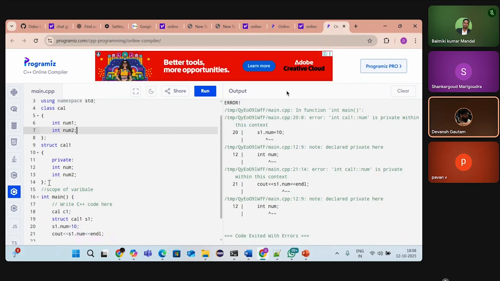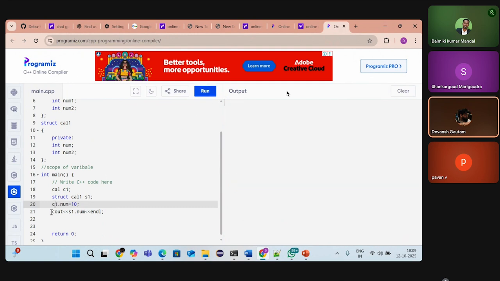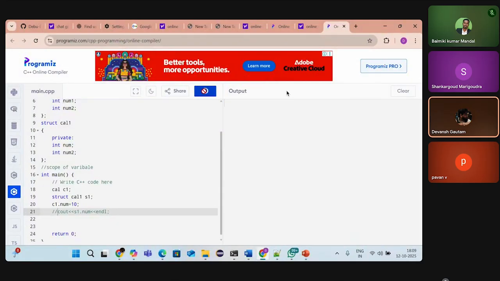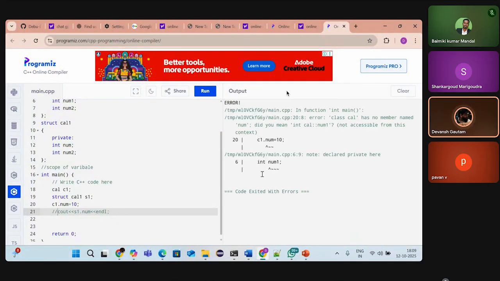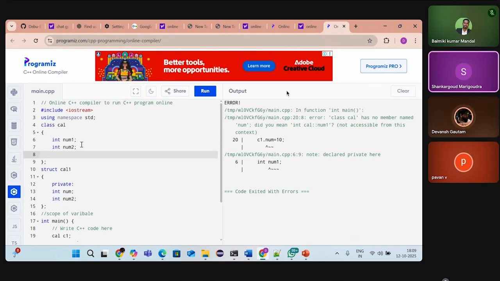Now if I try to do the same thing not with S1 but with C1, see, you get the same error. I have commented this one. It is saying an error in line number 2, because by default it is private. Declared private. So for accessing it, we use the term public.